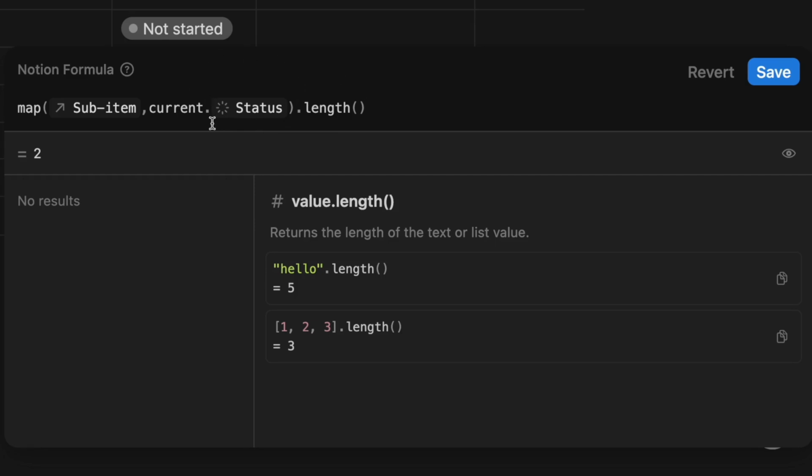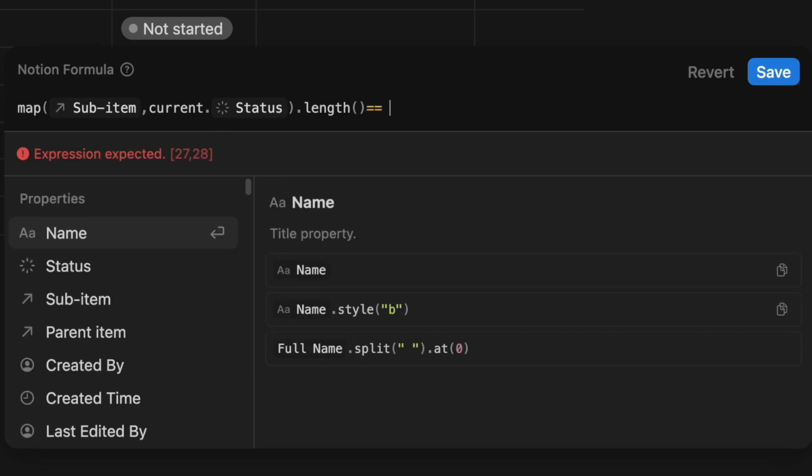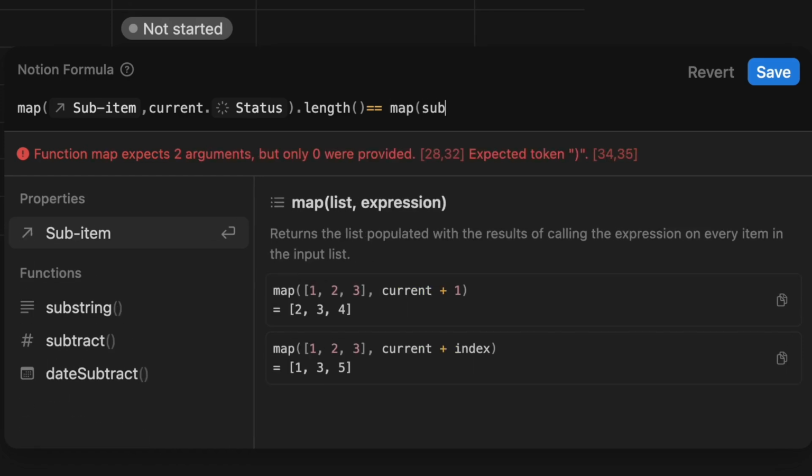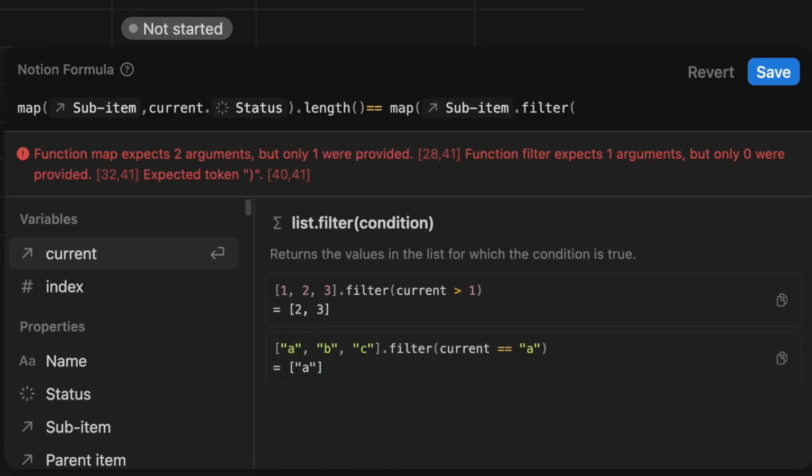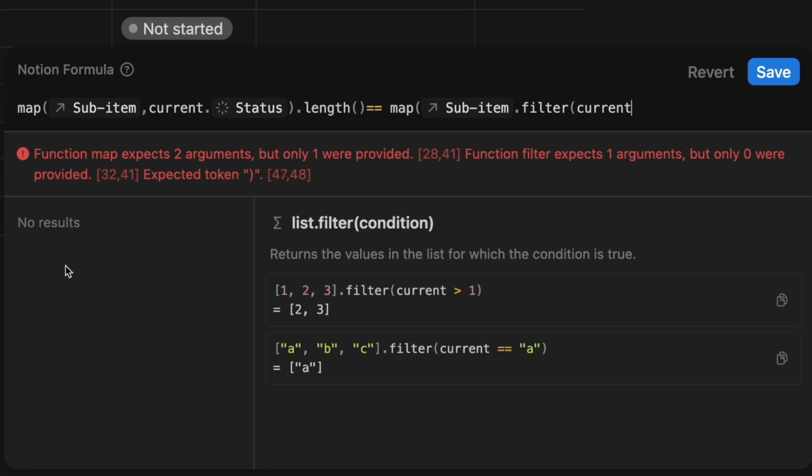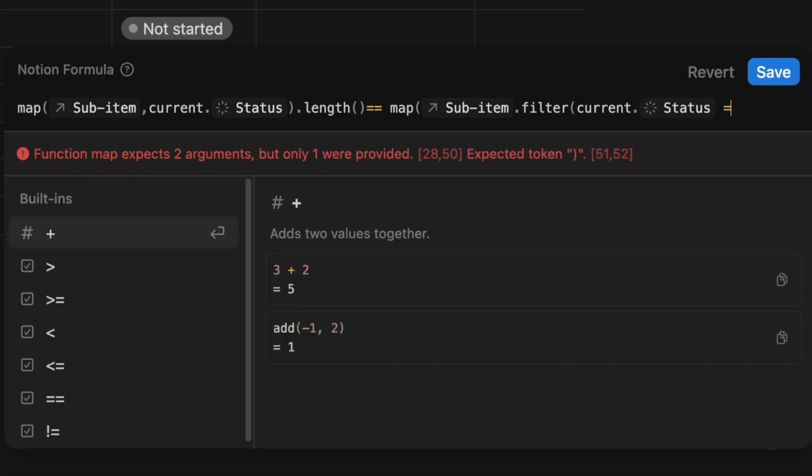And so one quick way we can do that is by setting it equal to the number of sub-items that are marked as done. And if it isn't, it'll show a checkbox that is empty. And if it is, it'll show a checkbox that is checked. Add another formula, map sub-item. I want to filter sub-item relations and verify the current status is equal to done.